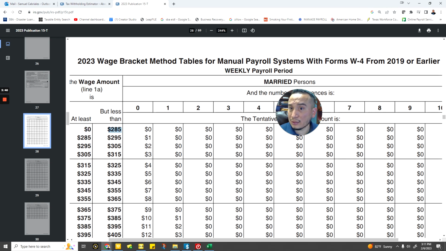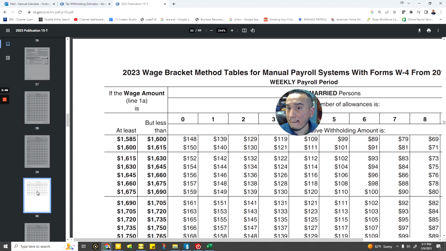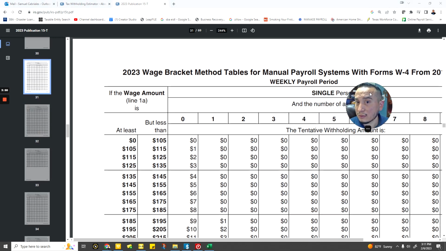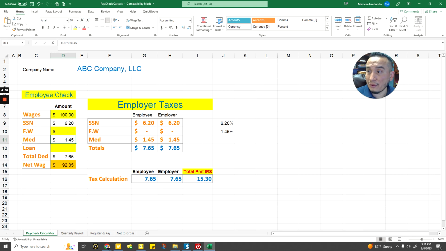Let's have 2 allowances. Married, okay, we had said single, so let's look for single. Married, weekly single, here it is. So single right there, 0 to 105. You withhold pretty much nothing if they have allowances. If they start making over $100 for their check, is when you start withholding $1. So let's say it's $1 for the sake of this example to simplify.